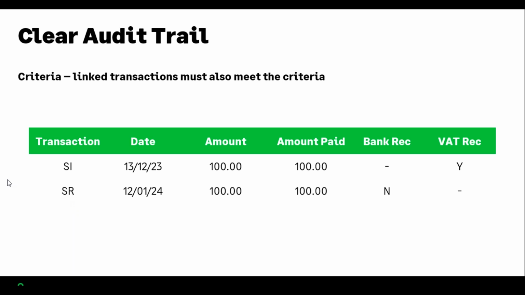So hopefully that makes sense. Because they are linked, you can't delete all of it because the latter part doesn't meet the criteria: A, on date, and B, not bank reconciled. Once this is bank reconciled, and I do put the date in for the 13th of January 2024, this is going to be cleared.